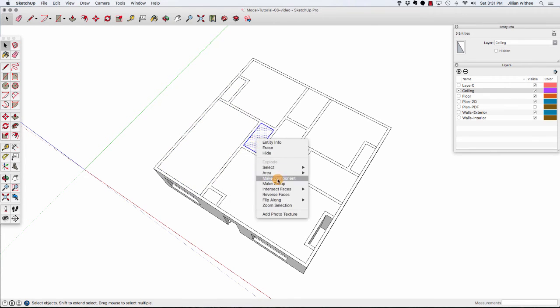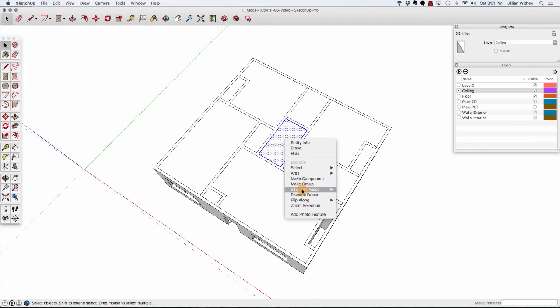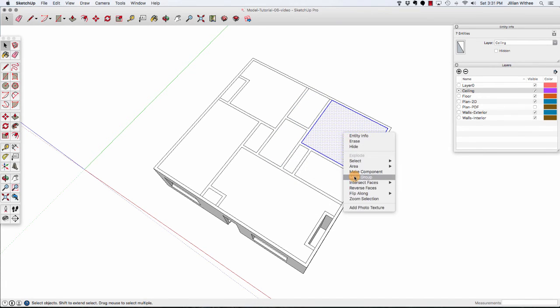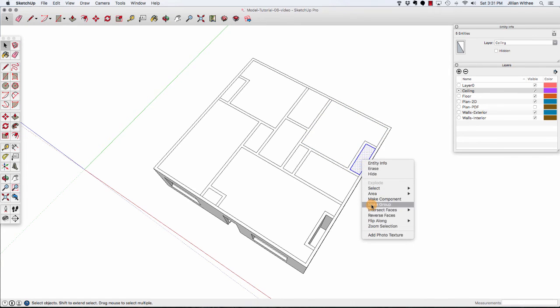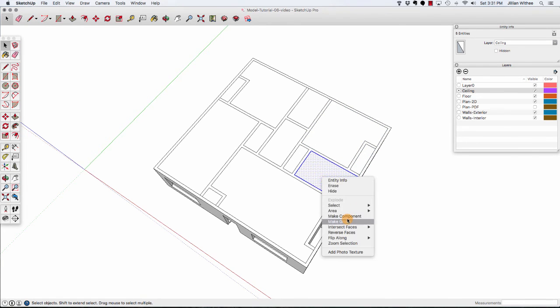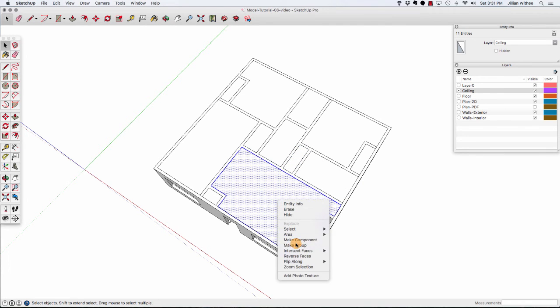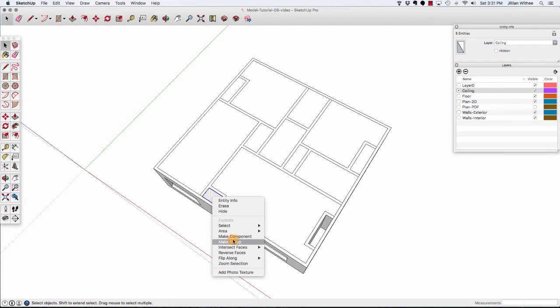And because we activated our ceiling layer, all of these rectangles, their edges and faces, are on the ceiling layer, which will be really handy later when we are setting up scenes and creating perspective views. It's really nice to be able to turn your ceiling on and off with the layer.